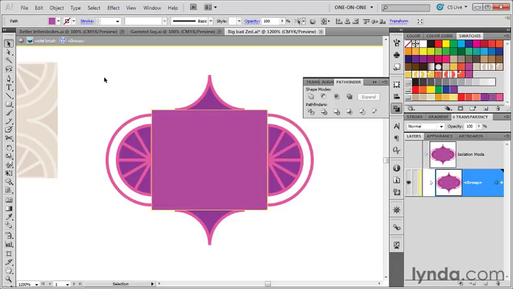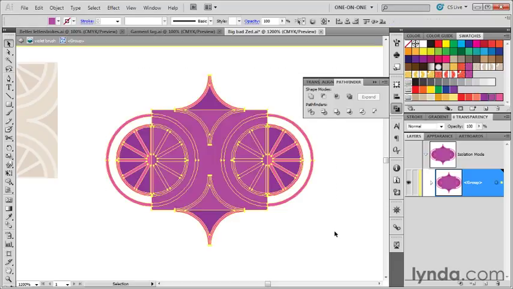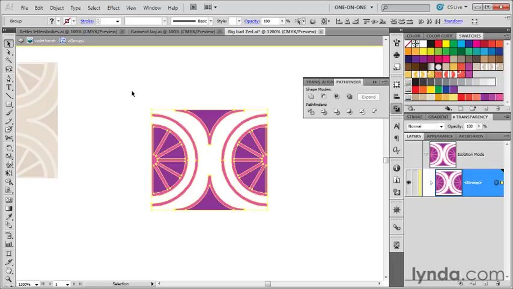Now that we have this object in front, I'm going to go ahead and select all of these objects inside the group. And because we're in the group isolation mode, I could just press Control A or Command A on the Mac. And then, with the Pathfinder panel still visible, I'm going to drop down to the crop icon and click on it. And that goes ahead and performs a perfect crop.